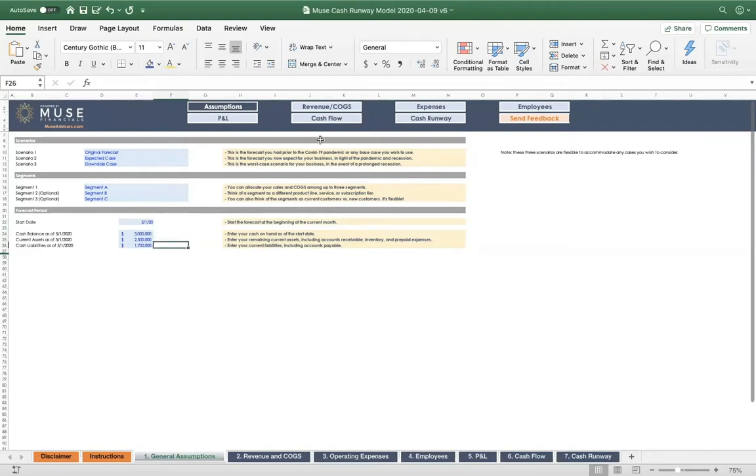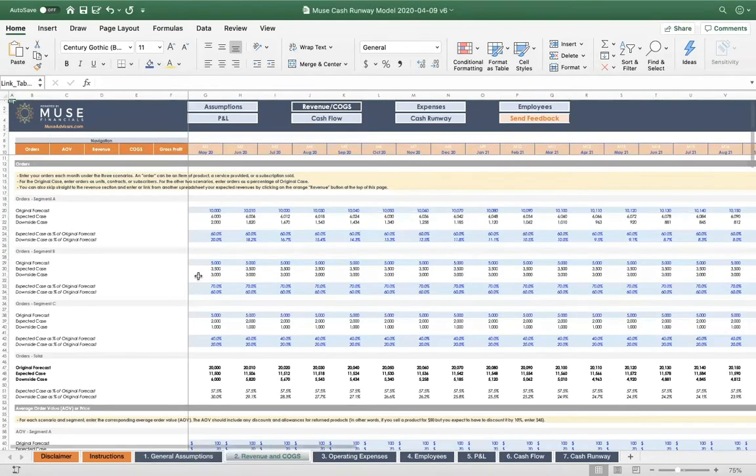Next, we're going to move to the Revenue and COGS tab. This tab provides the functionality to look at various revenue and cost of goods levels based on your original forecast, your current outlook, and then a worst-case scenario. This analysis works whether you have a traditional unit sales model, a subscription model, or a services contract.